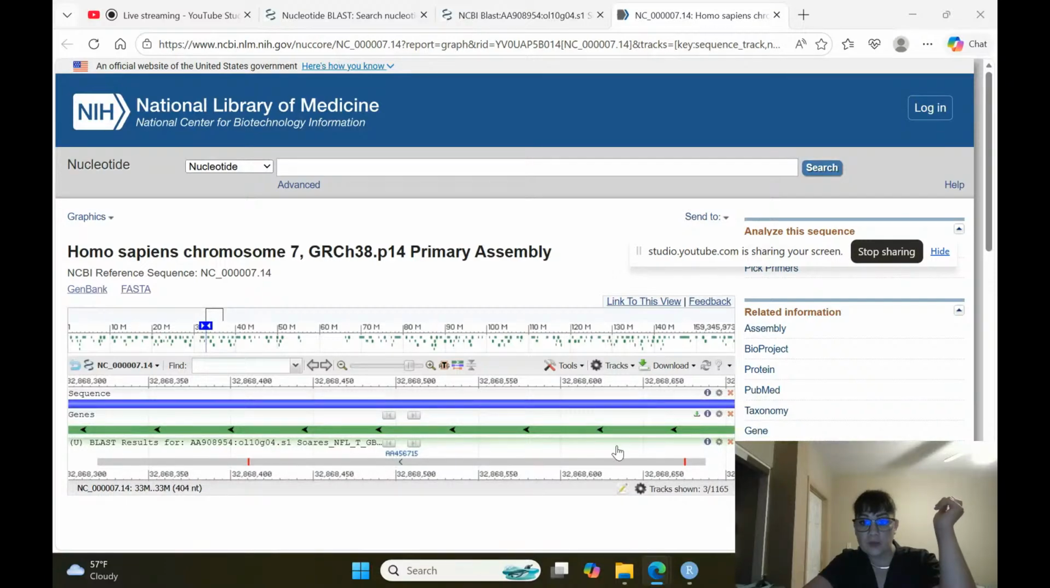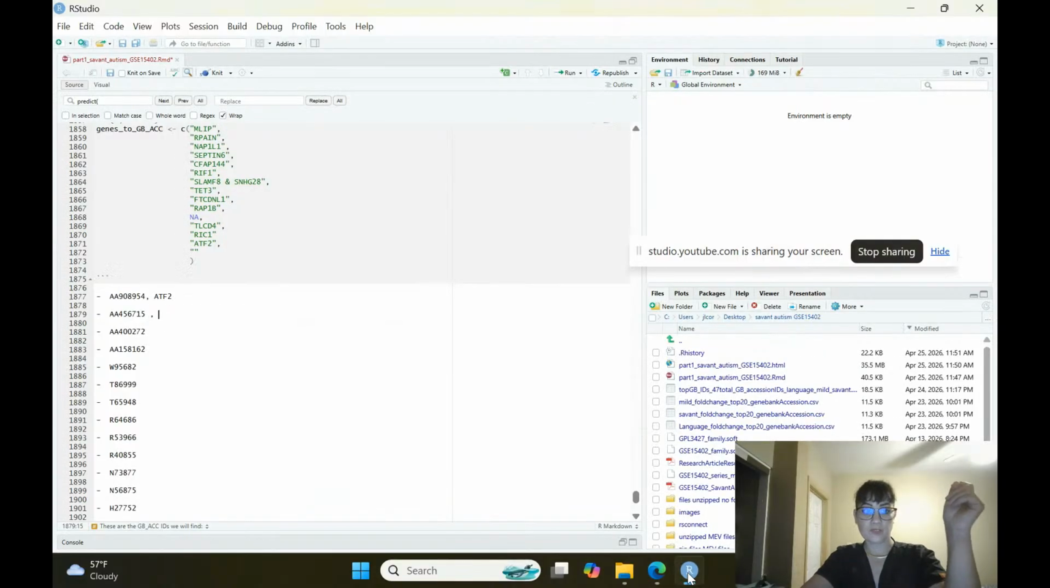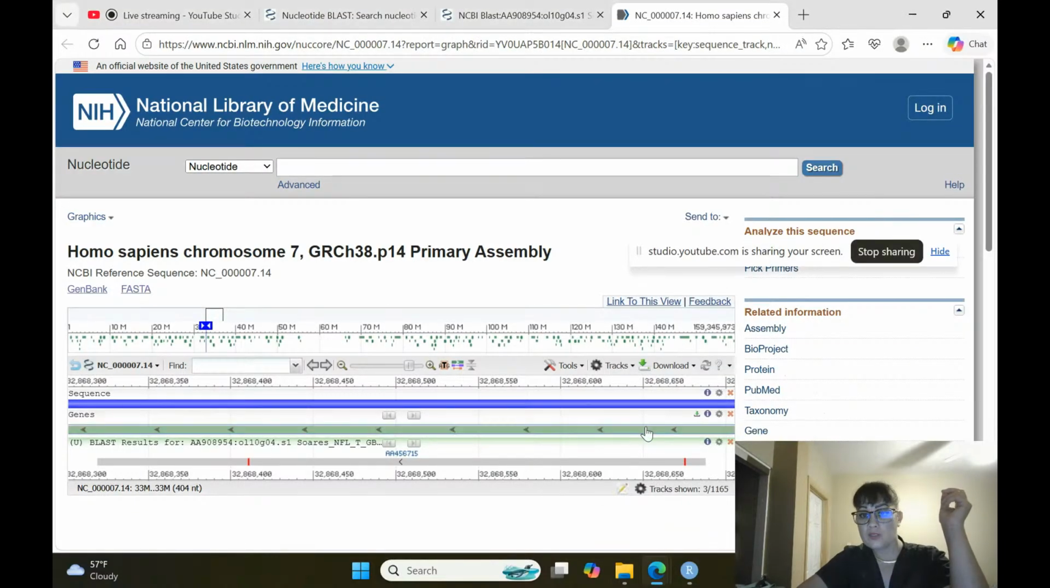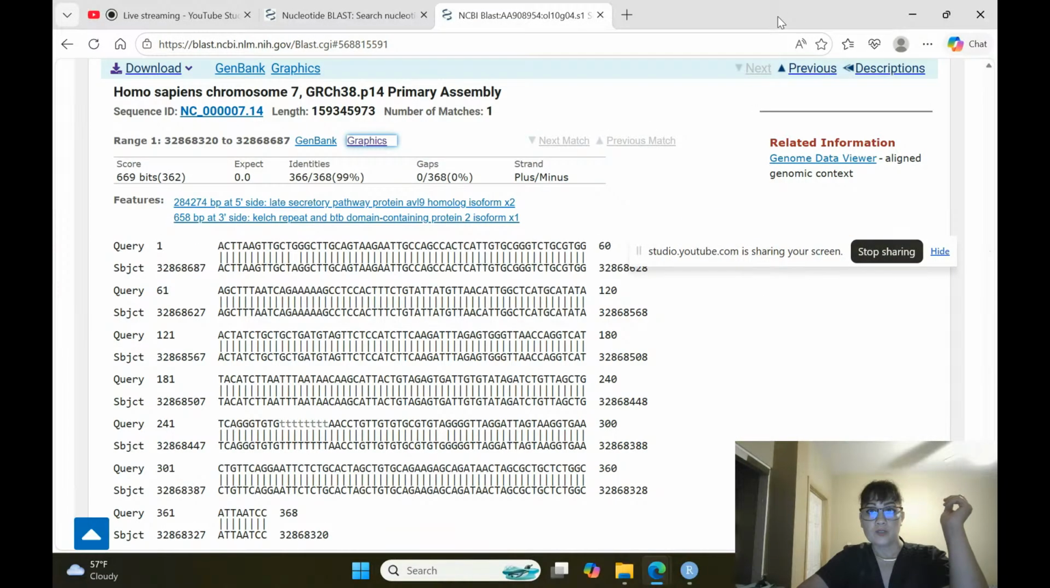the stop sharing thing is in the way. I had to move it. Kelch repeat and BTB domain containing 2. Kelch repeat. KBTBD2. Okay. Let's close this.